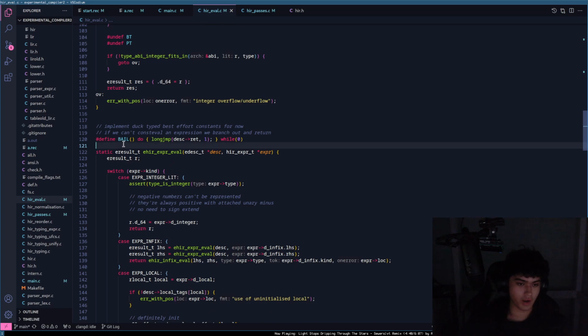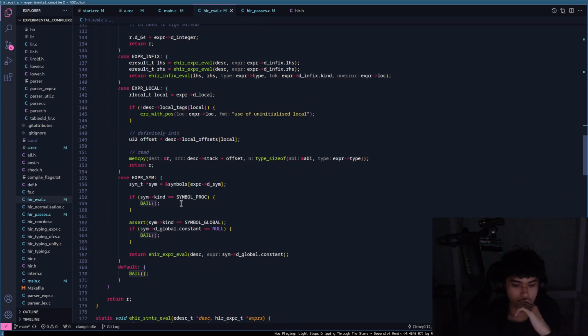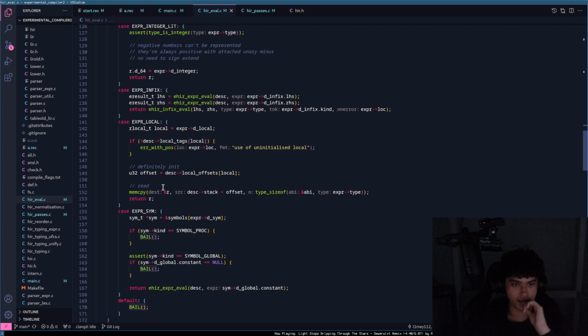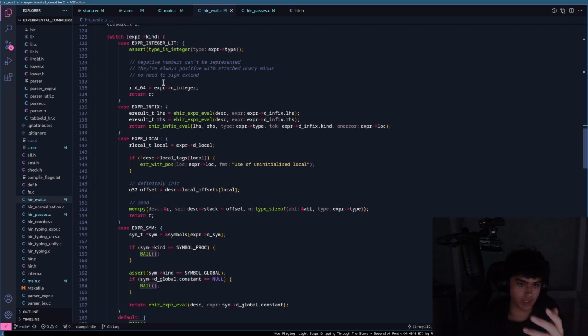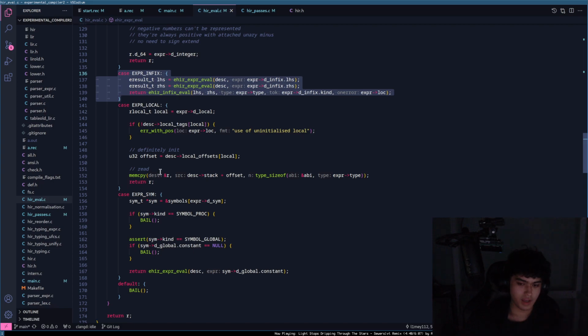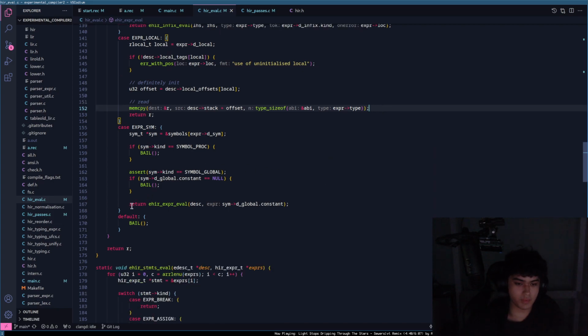You see it, define bail. So implement duck-typed best effort constants for now. If we can't const eval an expression, we branch out and return. So this performs a long jump. So default bail. Then infix, integer literal, you've seen this. Return the d64 expression integer. Then expression infix, expression local, which just checks, used for uninitialized local. You've seen this before. It performs a mem copy. Then symbol.